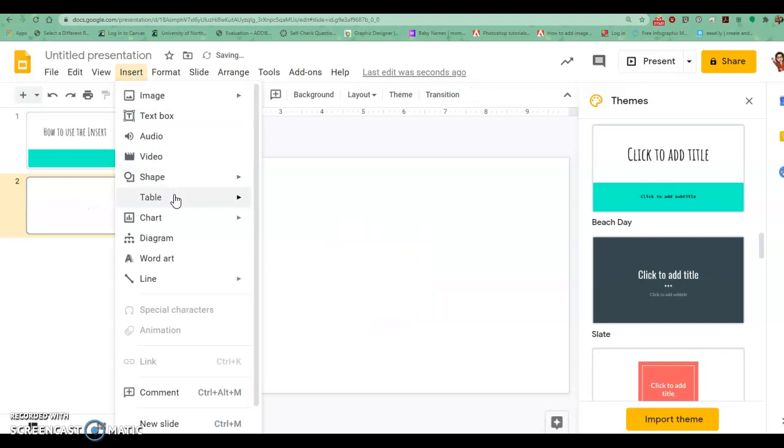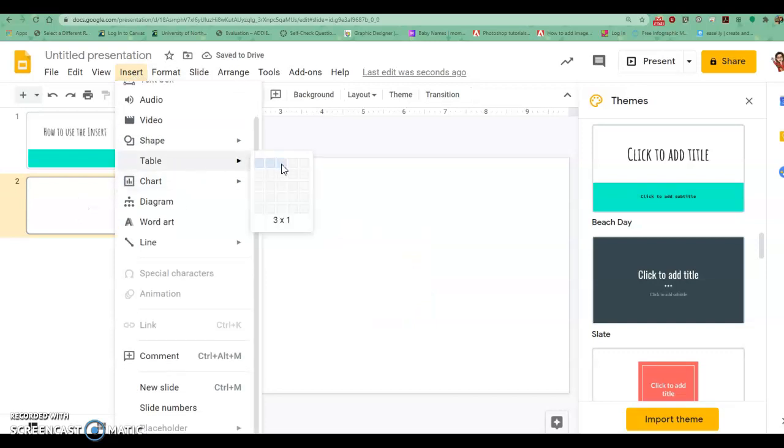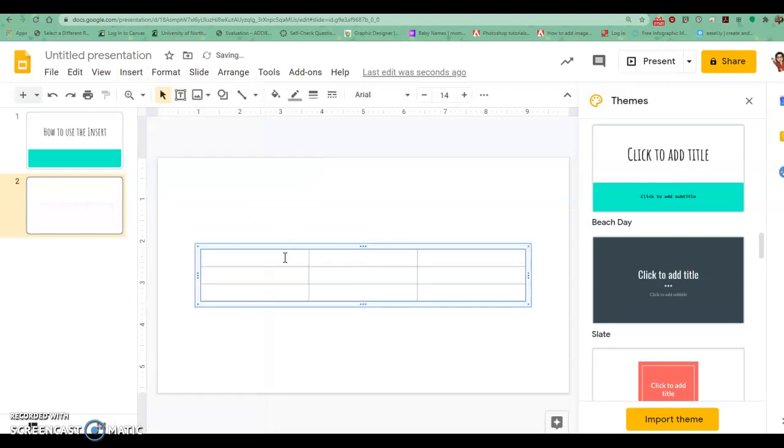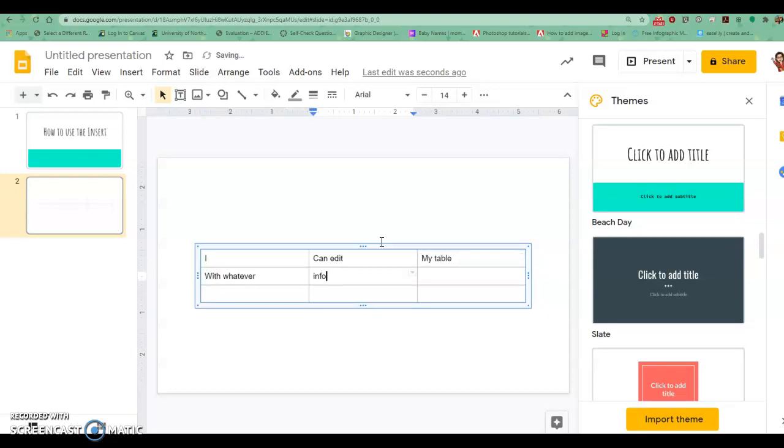I can also insert a table if I'm wanting to display information. Let's say I want a table that's 3 by 3. And now I can go in and I can edit my table with whatever information that I want to add.